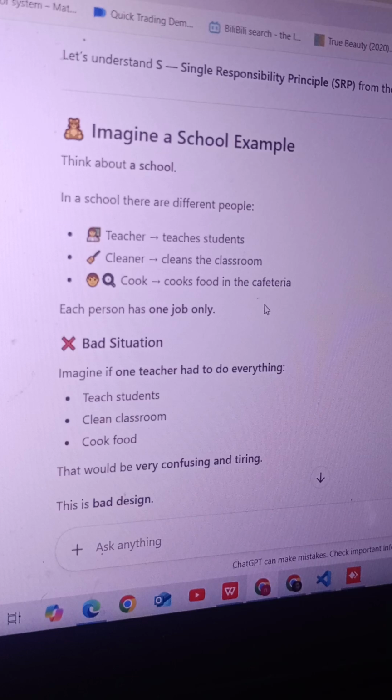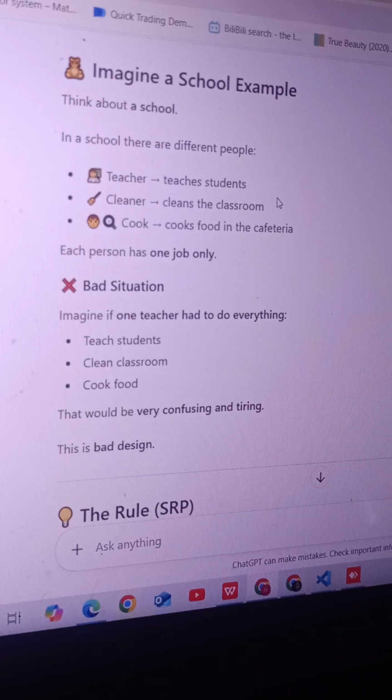Let's see our new topic, which is based on the single responsibility principle. As we can see, we are going to understand it like a kid, so we will have a base concept, and let's see what it is. So the single responsibility principle is from the SOLID principles. Now we will see our example, we will learn from an example.